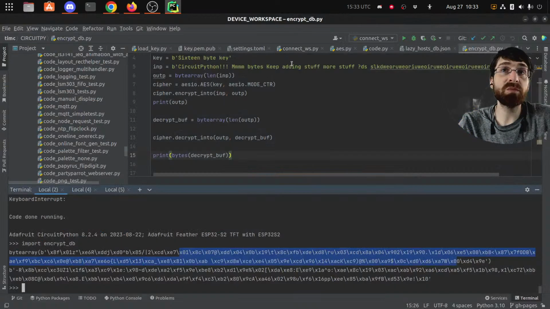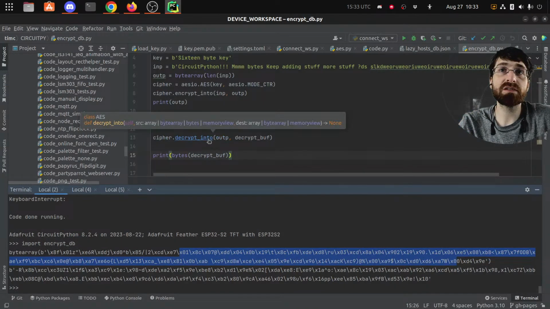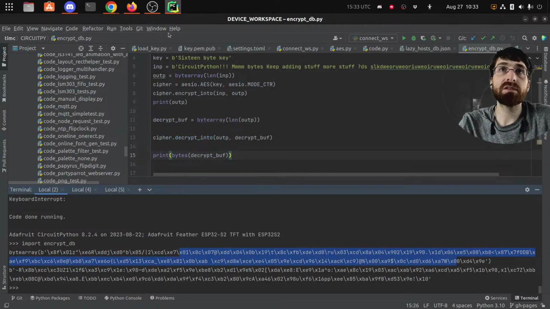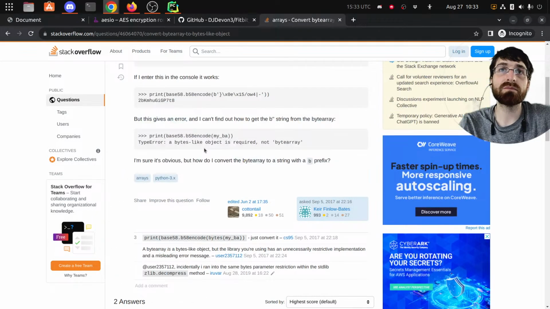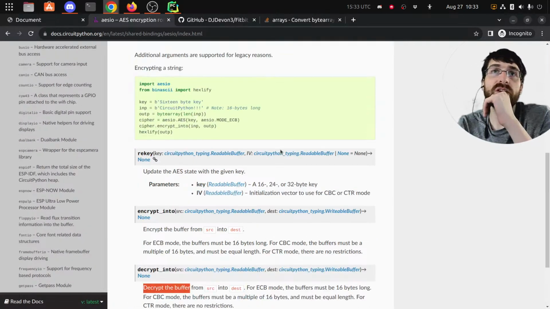Is the input expecting... Is byte array bytes or memory view? It is currently a byte array. I mean, it's not expecting the hex version. Hex version, I presume, was there mostly just to make it slightly more human readable.